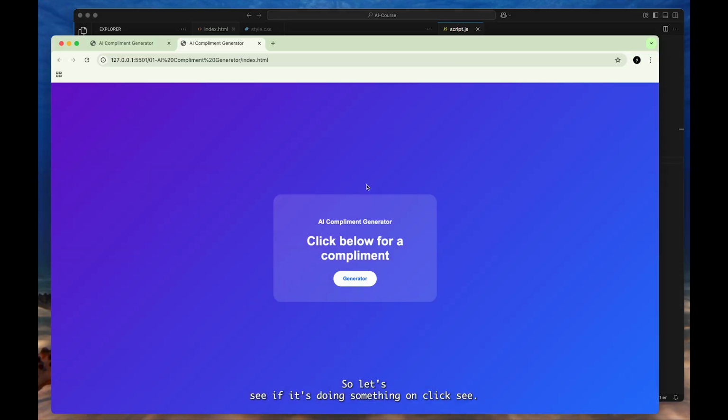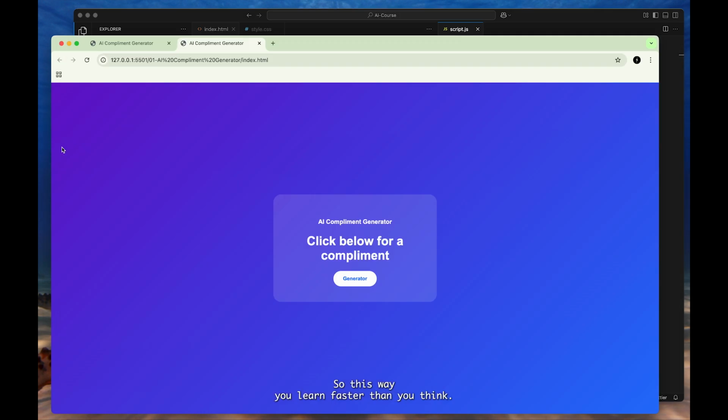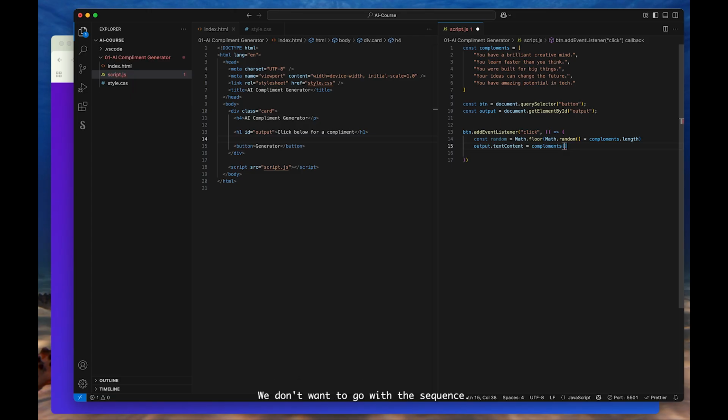So let's see if it's doing something on click. See, it's picking up the first one. If we need to pick up the second, it's going to be 1. So this way you learn faster than you think. If I click now, it says you learn faster than you think, but all we need is to pick them up randomly. We don't want to go with the sequence.